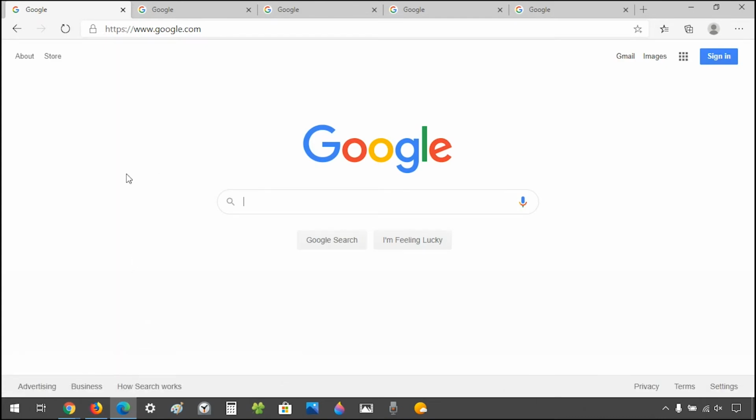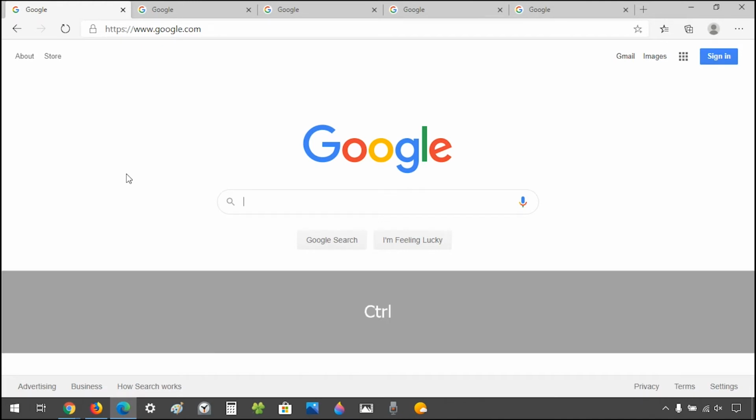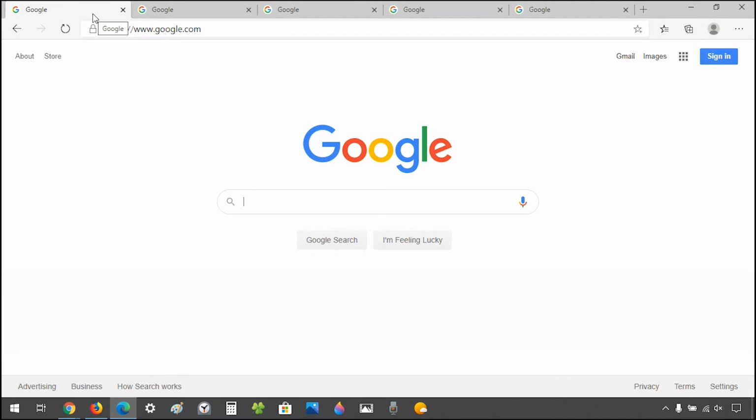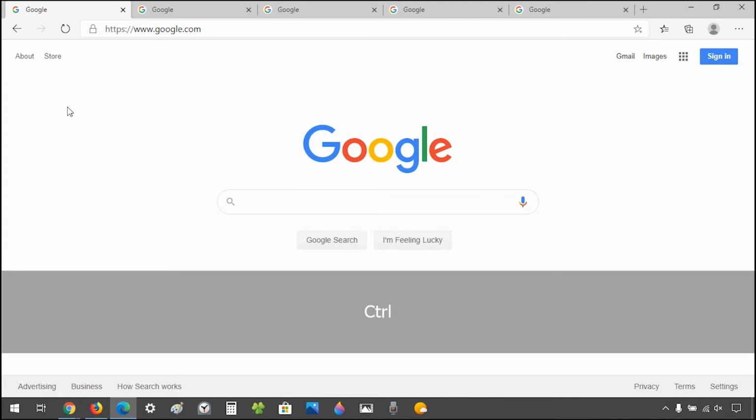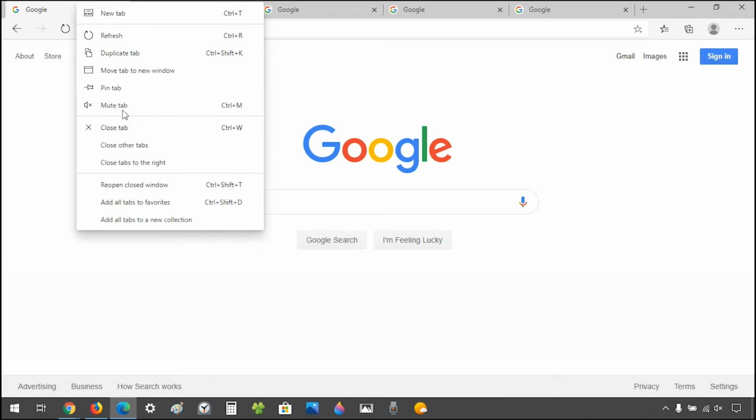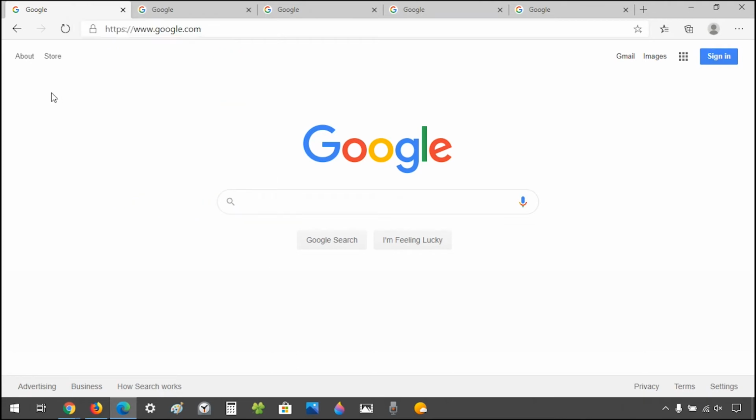Now there's a shortcut that Microsoft Edge and Mozilla Firefox have that Google Chrome doesn't, and it's Control M. And what this does is that it mutes the tab. And if I go here, there's a lot of options, and it says unmute tab because I just muted it. Now if I do Control M again, it unmutes it. If I go here, now it says mute tab because I just unmuted it.